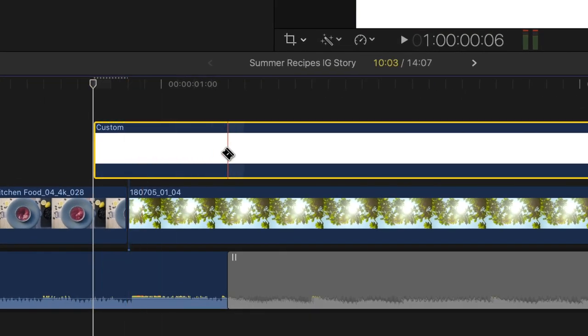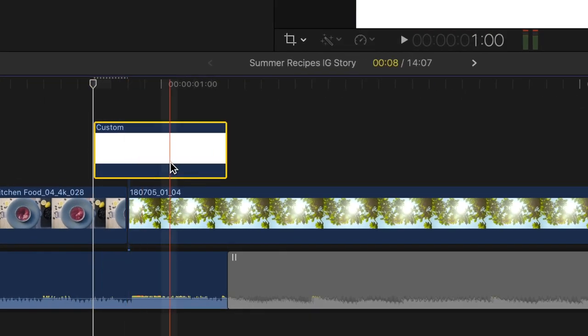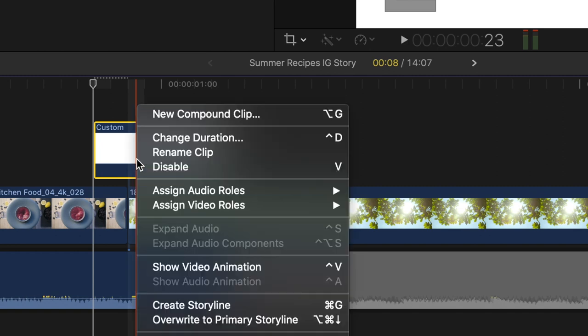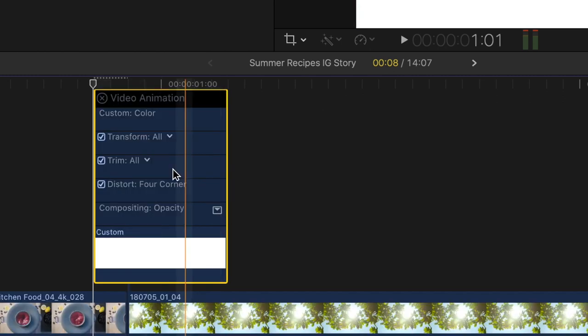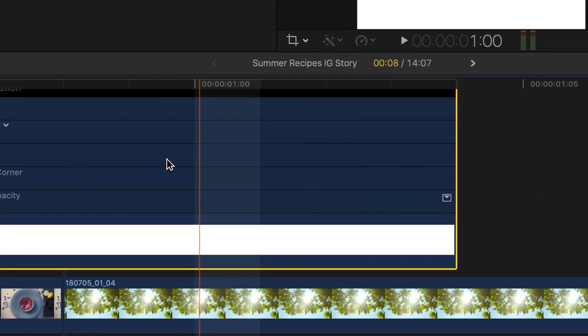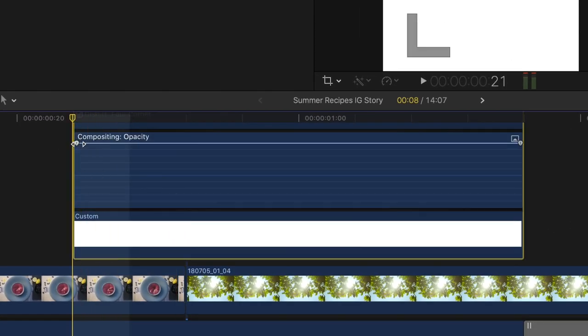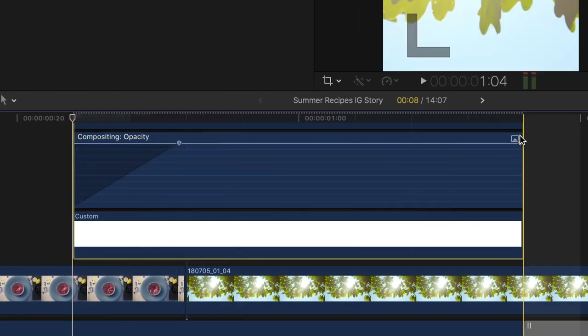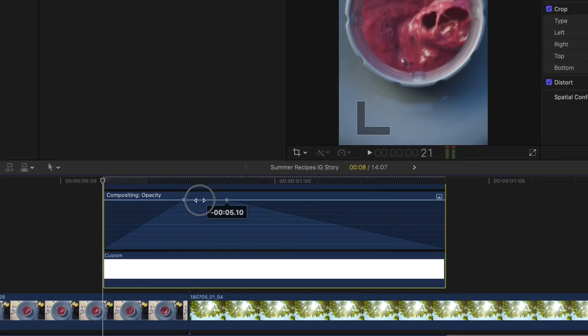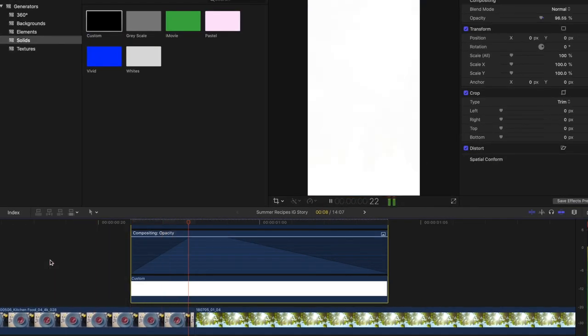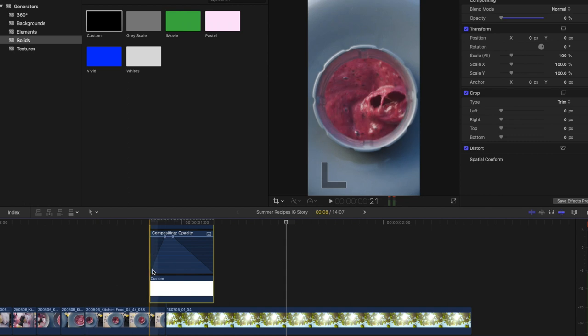What you want to do then is change the opacity by going Show Video Animation. Double-click the compositing opacity label there, and then drag the fader from the left, and then drag the fader from the right. So there we go. Now we've got this sudden flash that links the two bits together.